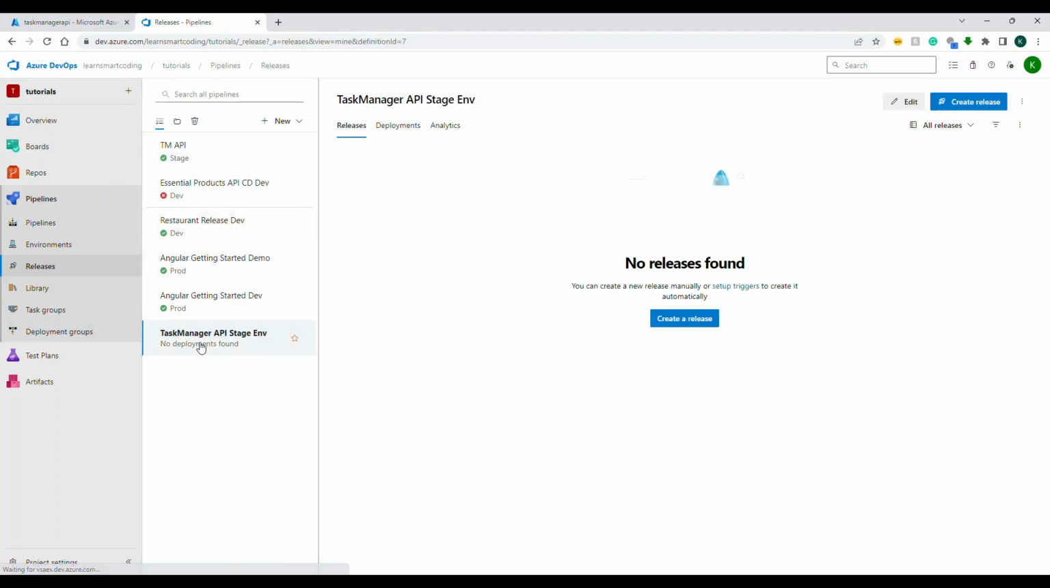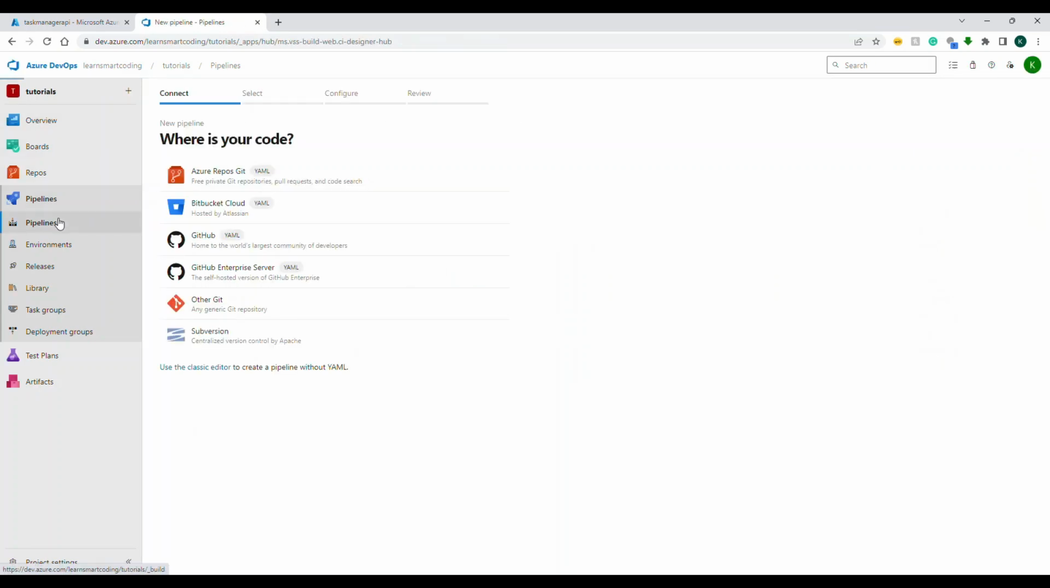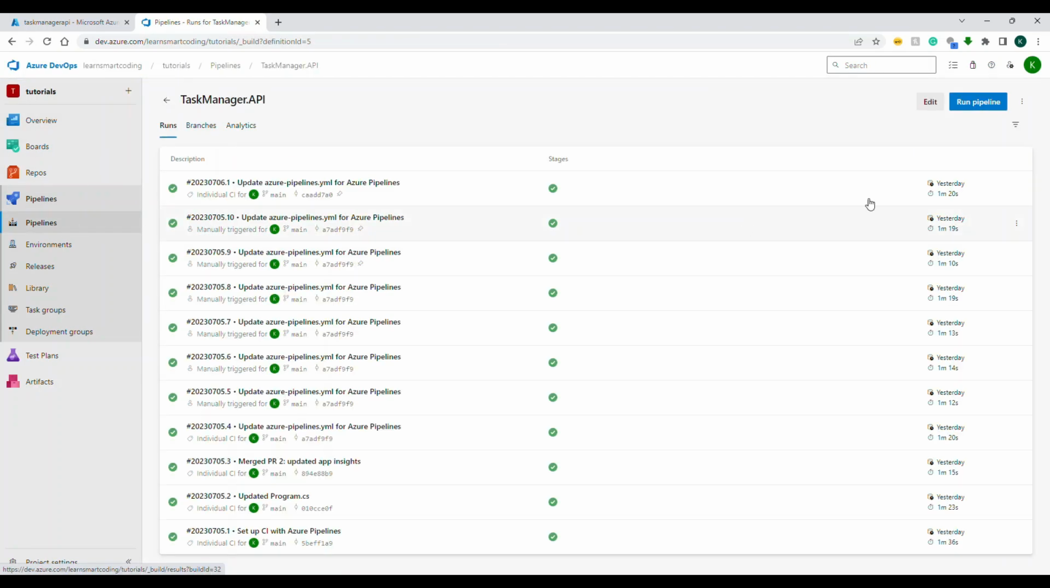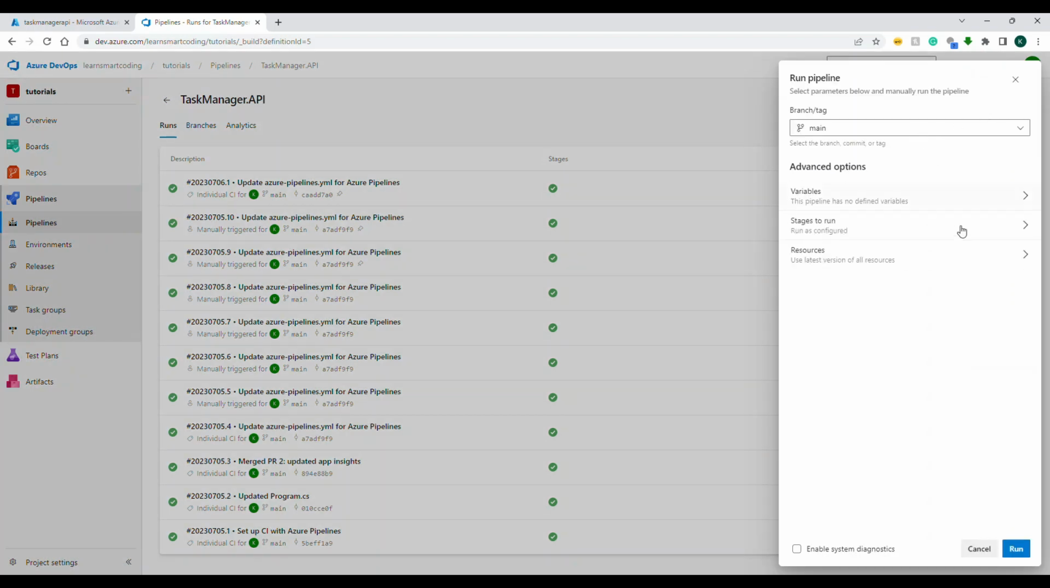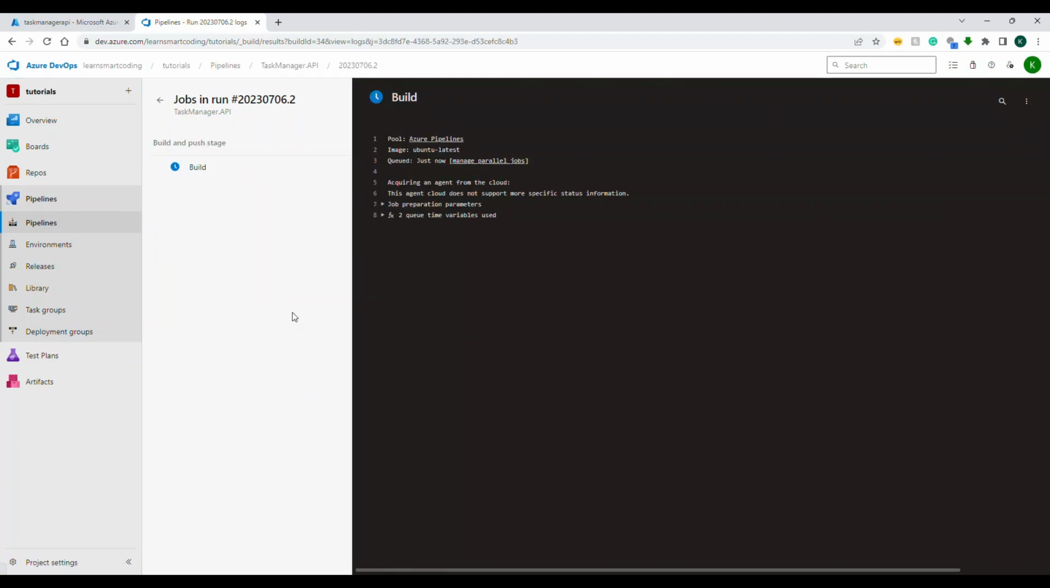Let's go to release. Click on the release. You see this, there is nothing created. I'm going to trigger a new build, and you will see as soon as the build is available, the release pipeline gets triggered. Now click on new. Now click on the task manager one and do a run pipeline. If you do a run pipeline, you are manually triggering a build.